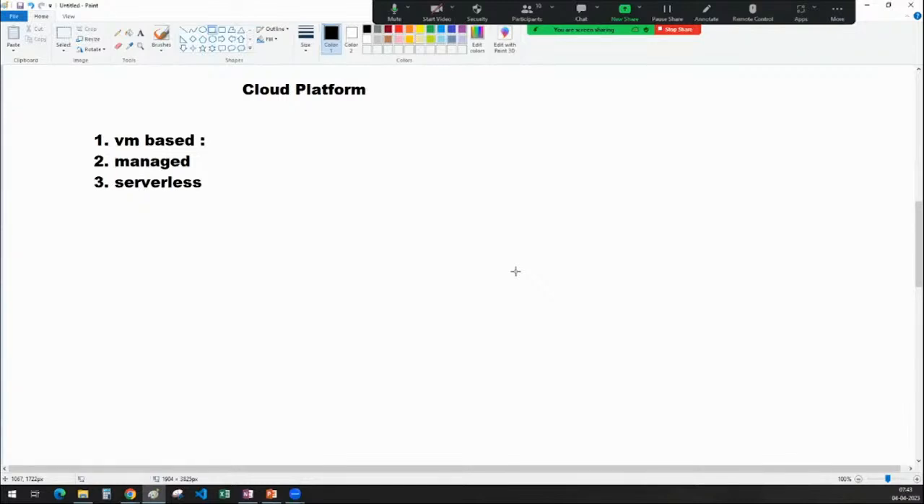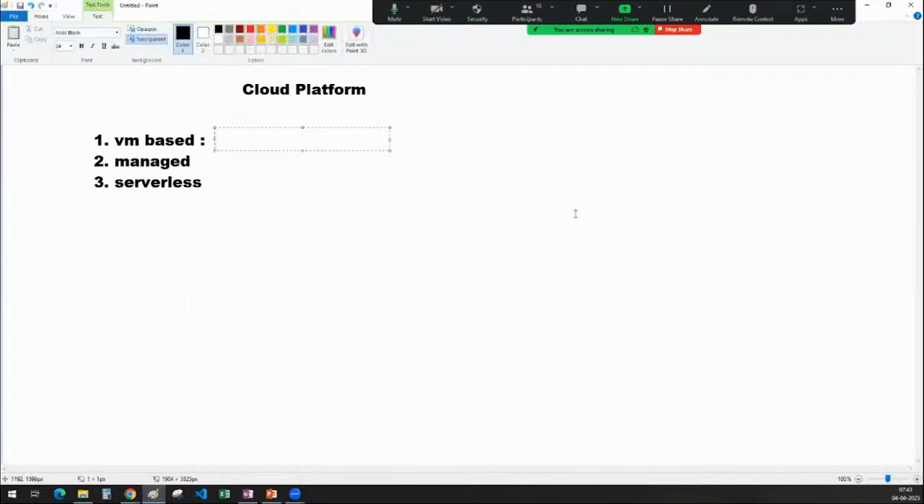That laptop needs to have some kind of resources, and that laptop will have its own configuration. And on top of that, you will again download an application and install it on your laptop, and again you try to develop an application. Likewise, in a VM based approach, an entire virtual machine will be given to you.